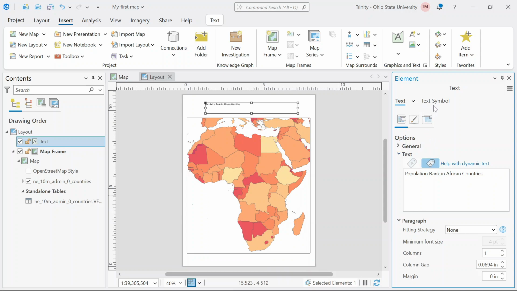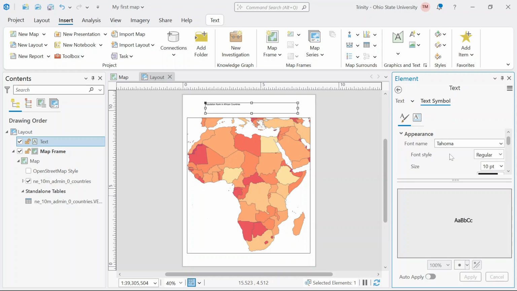So I'm going to navigate to text symbol. Now I'm going to format my text. So I need this as big as possible.